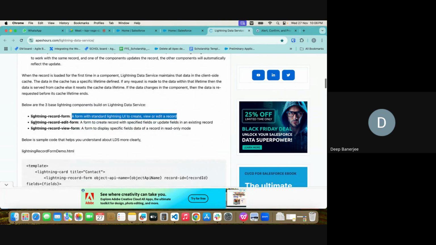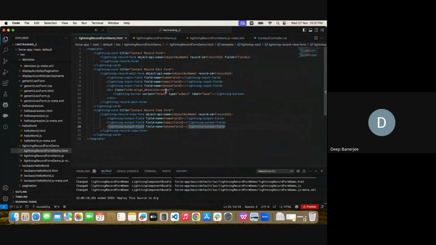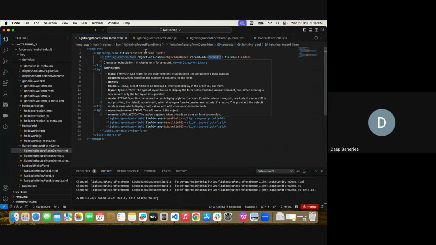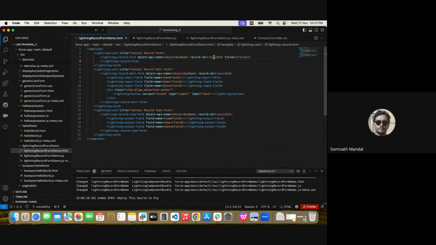So there are three kinds of parts: Lightning record form, record edit form, and Lightning record view form. Instead of using it in the Lightning record page, you can use it in the home page also, but there you have to explicitly pass the record ID. Otherwise, you cannot recognize which record it will update or show. So that's why you have to explicitly pass the record ID.